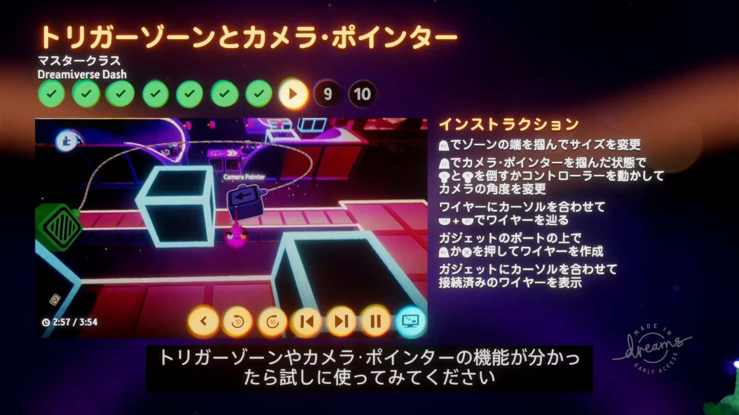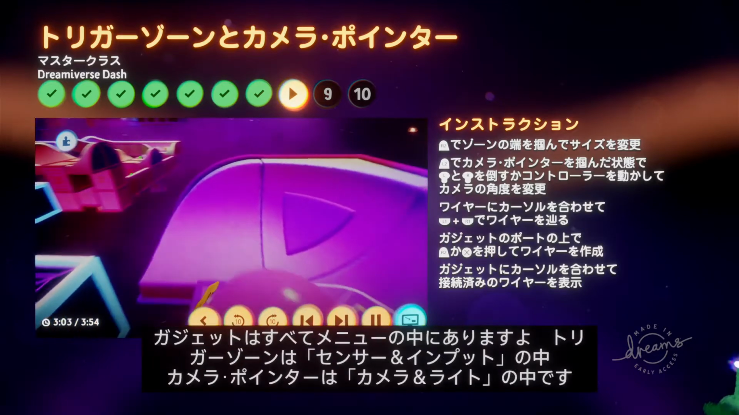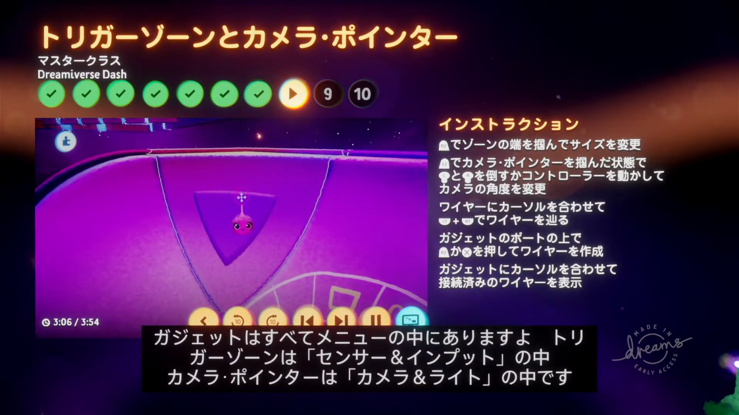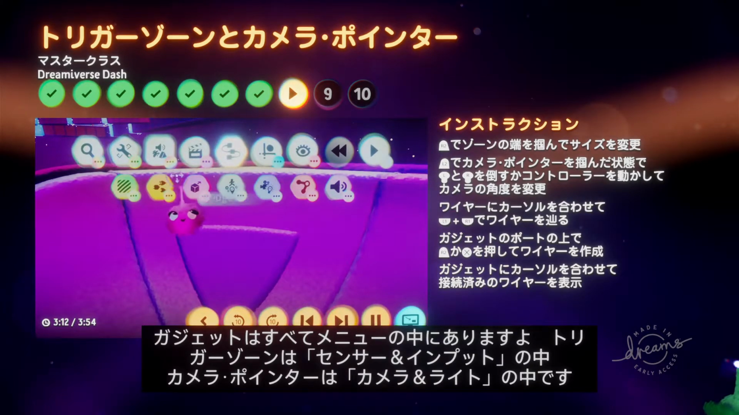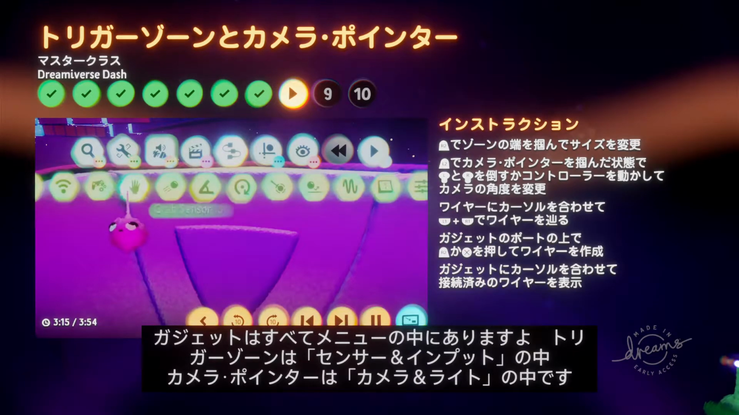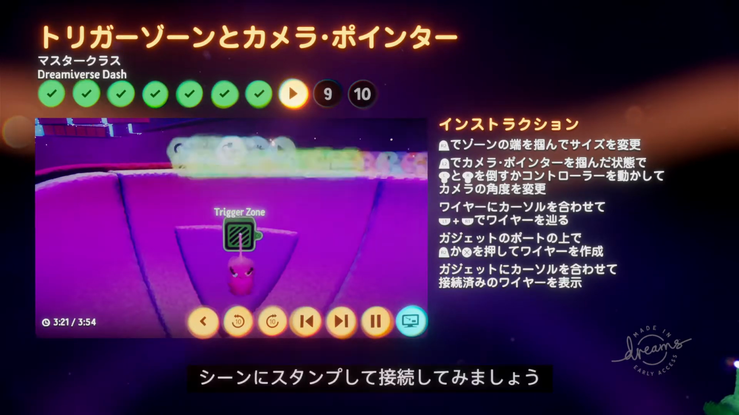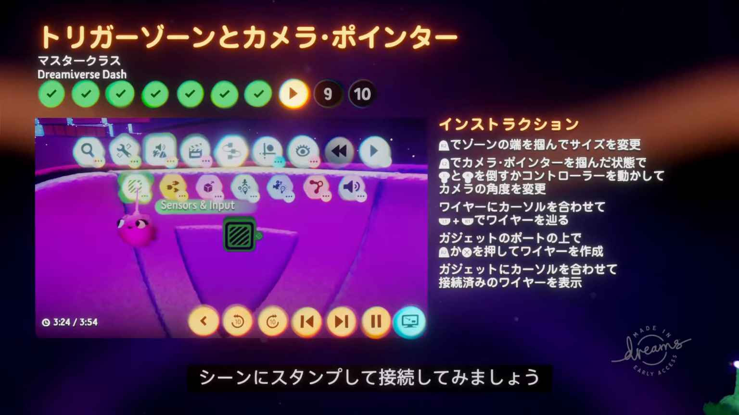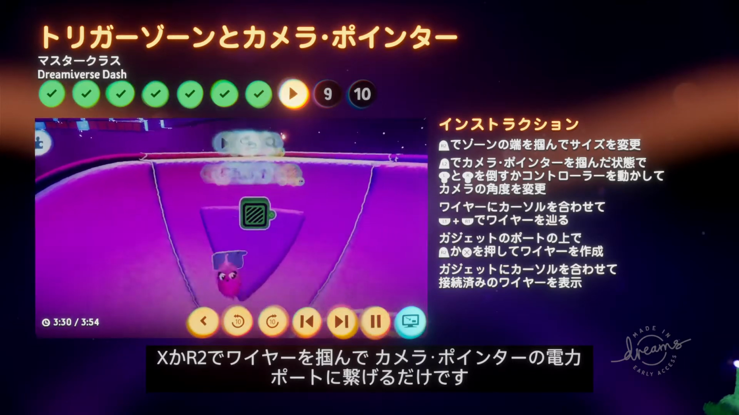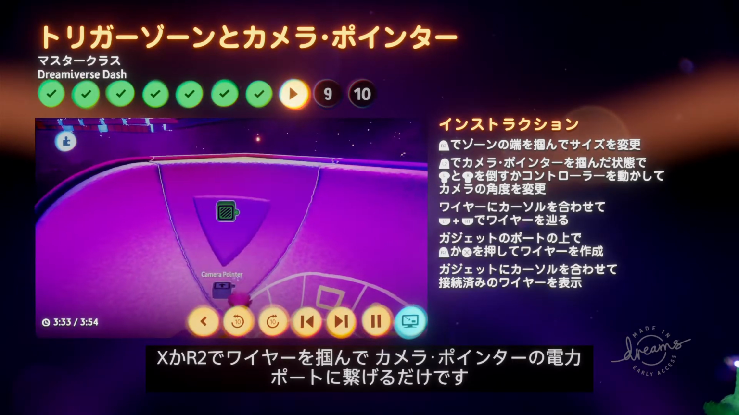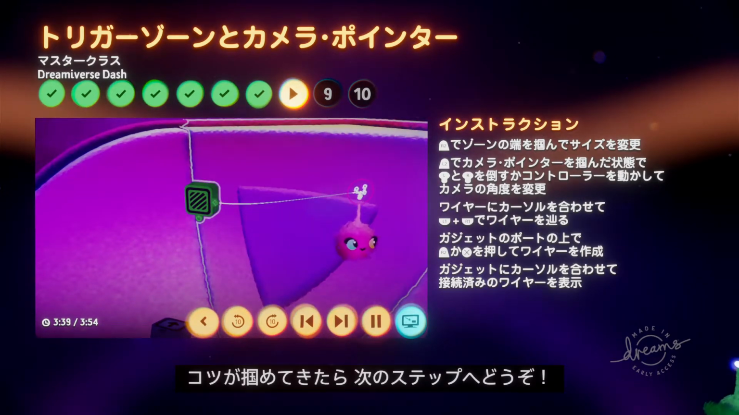When you feel you've understood trigger zones and camera pointers, why not try adding your own somewhere? You'll find the bits you need under Gadgets in the menu. Trigger zones live in Sensors and Input, and camera pointers live in Cameras and Lighting. Simply stamp them into the scene and connect them like so. Grab this little port with X or R2 and connect it to the power port on the camera pointer. Have a little play, and when you feel you've got it, we can move on to the next step.